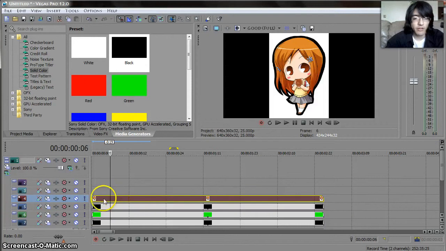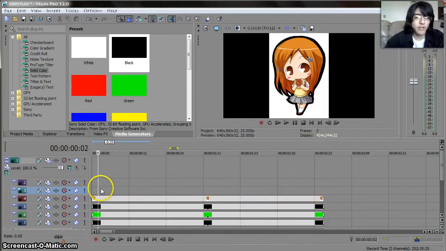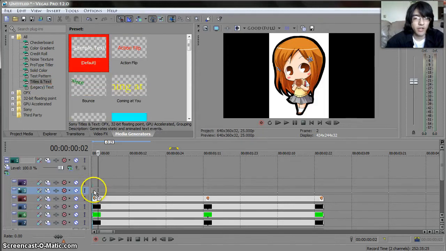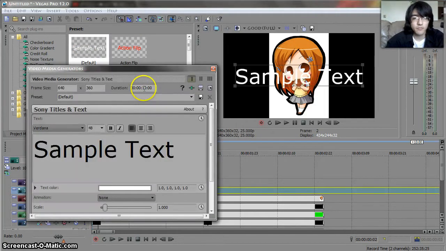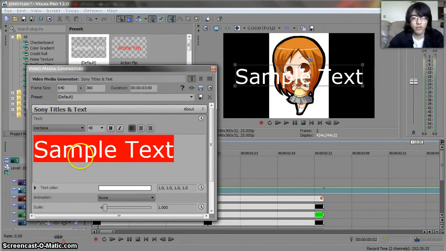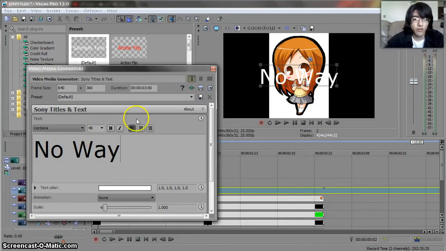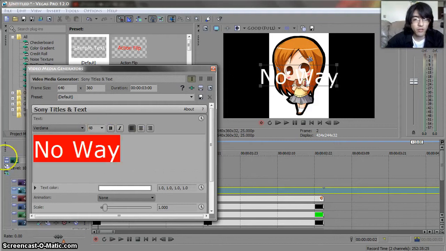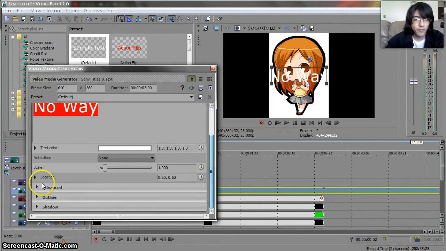There we go, now everything's at the beginning, and we need text. So I'm just going to choose random text on top. And let's call it "no way for no reason." We should probably do that first. Make it smaller, add an outline.